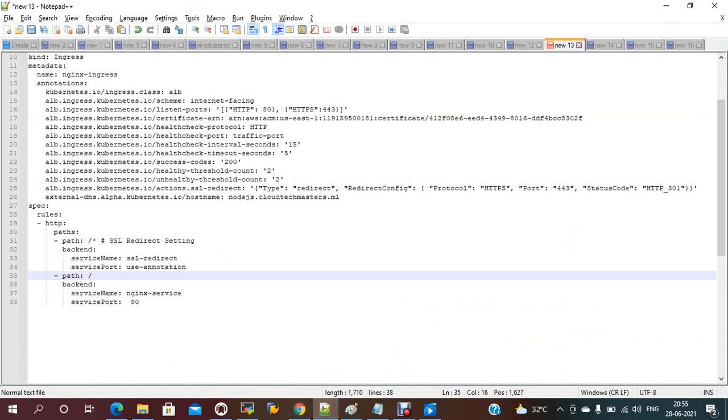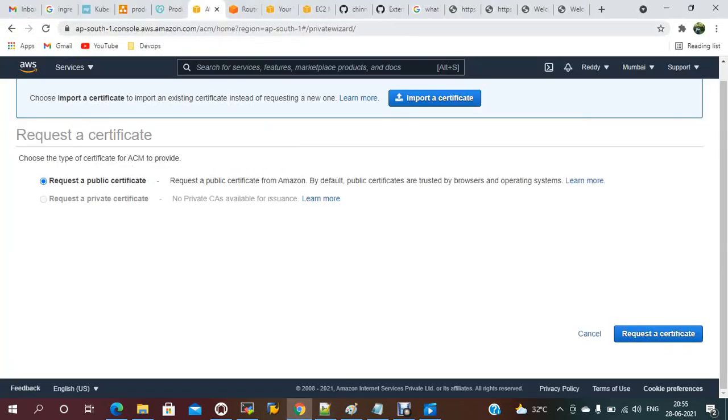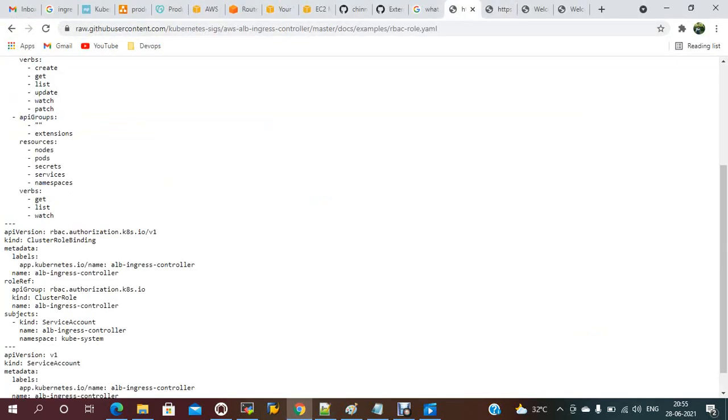If I need to access SSL, we need to provide the port number 443, right? So we have to provide some annotations: listener port 443, and routing also, if you get 80, it needs to be made 443. I have to provide these annotations, and I have to create the ARN. We have to update the certificate ARN, and before that I have to create one external DNS.